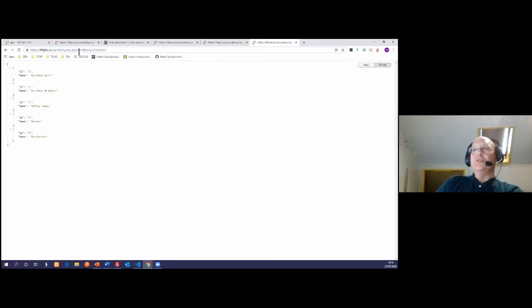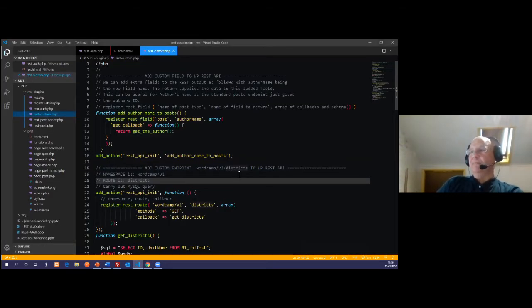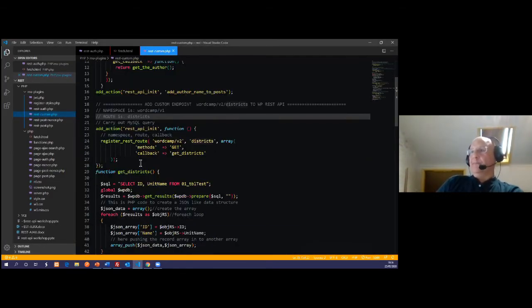This is the root, the custom root. It could just be one word, but it's two to have version numbers in case you change it, you don't break previous. It's just the custom and the way it's done. This is my root. So let's have a look at this root, districts. We go into REST-custom. We can see that we have a new root that we've registered. I'm calling it WordCamp/v2. Districts, that's the last bit. This is the namespace. This is the endpoint. It's a GET type, and the callback is this function here, get districts.